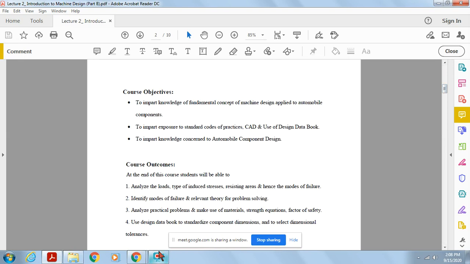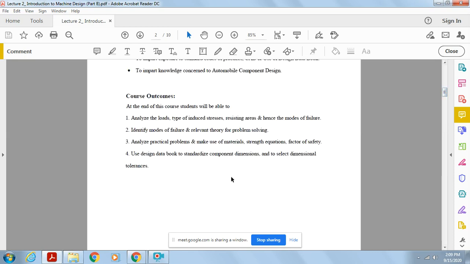Here you find the course objective. To impart knowledge of fundamental concepts of machine design applied to automobile components, to impart exposure to standard codes of practice, CAD and use of design handbook, and to impart knowledge concerned with automobile component design. There are a total of 4 course outcomes. At the end of this course, students will be able to analyze, identify and use these following important course outcomes.